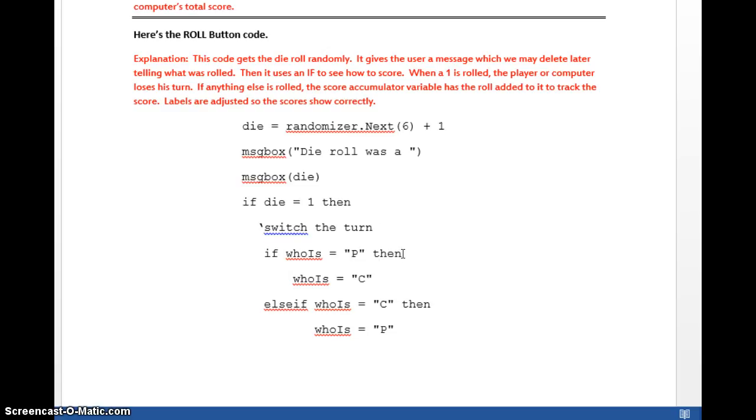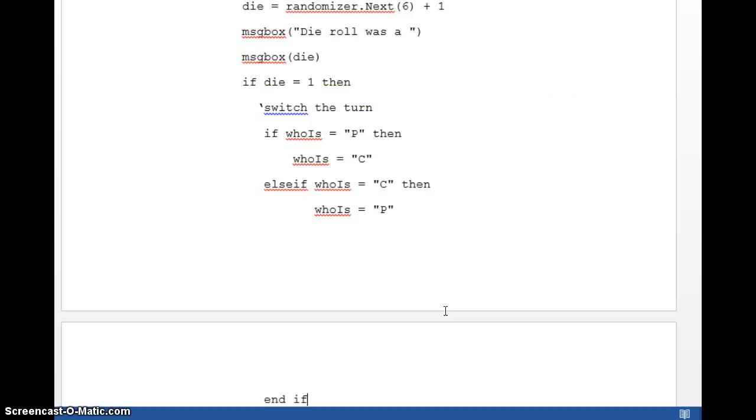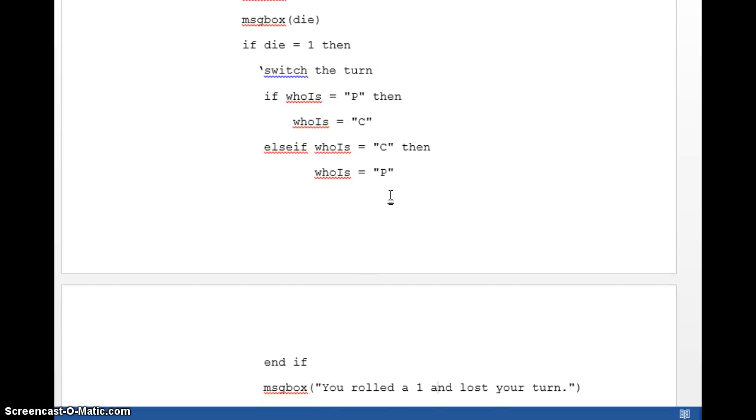So what we've got to do here is do the switch. Okay, if it's the player's turn, which we know because the variable whois will have the capital letter P in it, then switch it to the capital letter C for computer. Okay, so that flips the turn right there. However, if it's the computer's turn, we have to check both scenarios. If there's a C in whois, switch it to P. That's how we're switching the player. And notice we're not doing anything with any points, we're just switching the player.